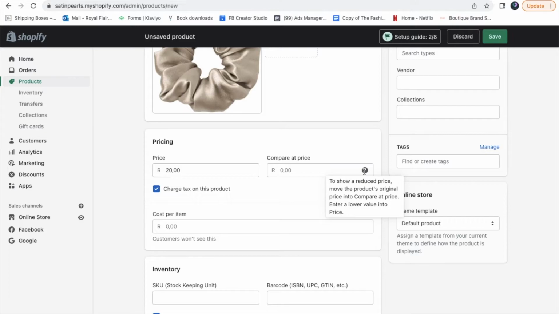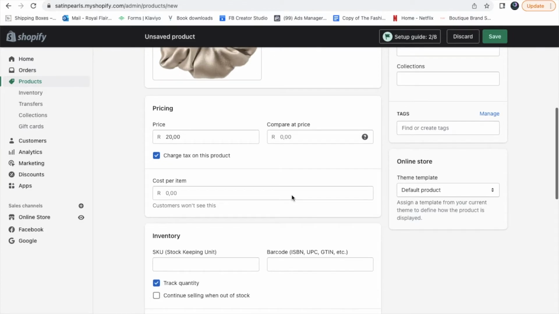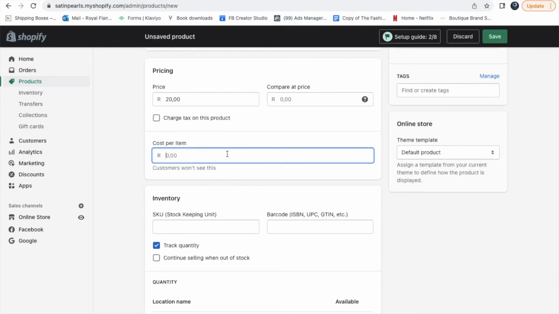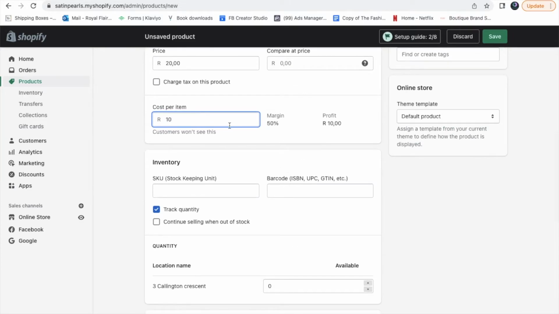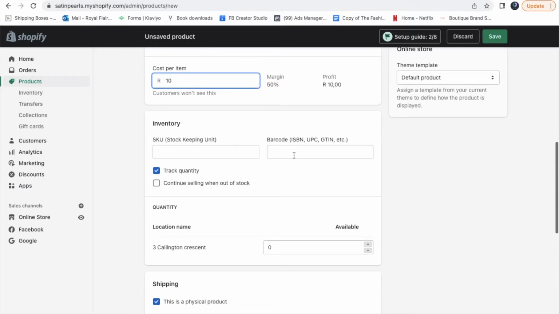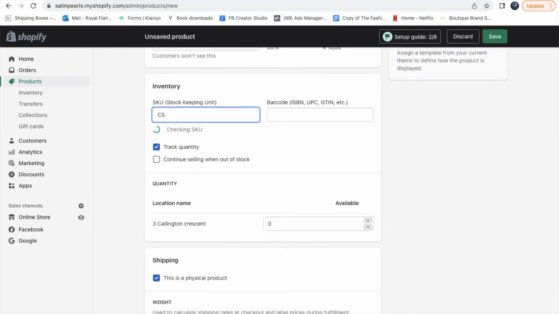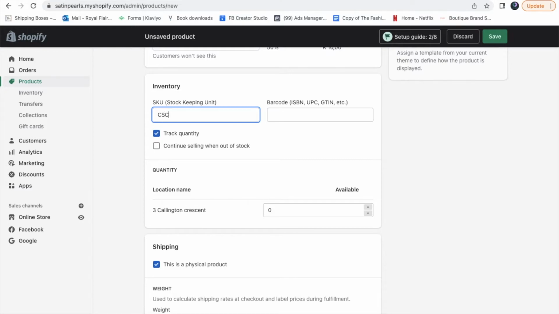Cool. I added my picture and my description. Now for the price. The price is what you will be selling it for, so this is what customers will see. Compare at price you can add when you have a sale. So if I'm selling it for 15 rand while it's on sale, you'll put that as the price, and then at compare at price you'll put the original price, which is 20 rand. The cost price is what it costs you to make or to stock that product, and then it automatically calculates your profit margin and your profit.